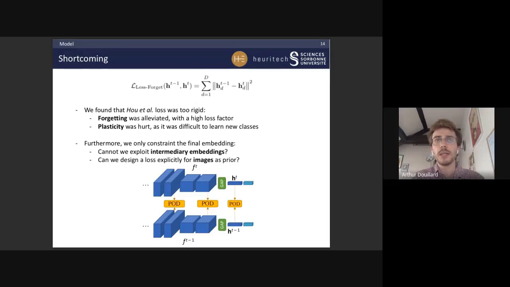Another problem that we found is that we apply a constraint only on the final embedding. If you look at losses that are applied on parameters, such as elastic weight consolidation, for example, they are doing some kind of constraint on the parameters of every layer. So why, while working on activations, are we applying the distillation only on the last activation, the final embedding, and not on all embeddings? So we want to design a loss that can exploit every intermediary embedding. Furthermore, Hu et al. and ourselves, we know that we are working on images. Can we use this fact as a prior to improve our model? So this is my loss.